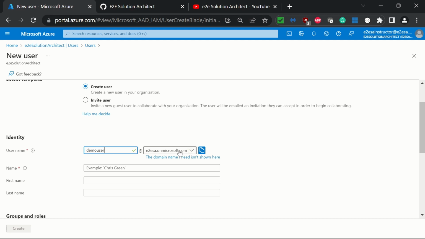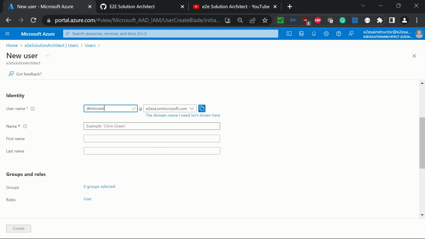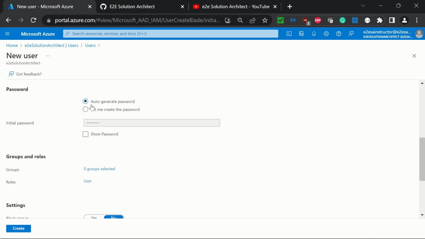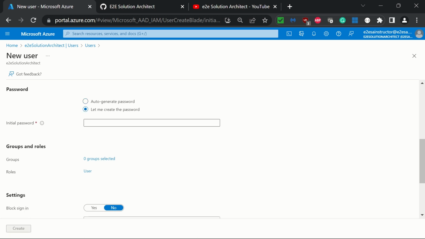And this is the tenant already created. In this tutorial I'm not covering what a tenant is, but if you have checked my past tutorials, you will find what a tenant is, how it is created, and what the link is between these users and the tenant. For your understanding, consider that the list of users are under a tenant. So here I am giving a name only, demo user, and I'm not putting anything in first name, last name like this. Auto-generated password. Okay, let me create a password over there.